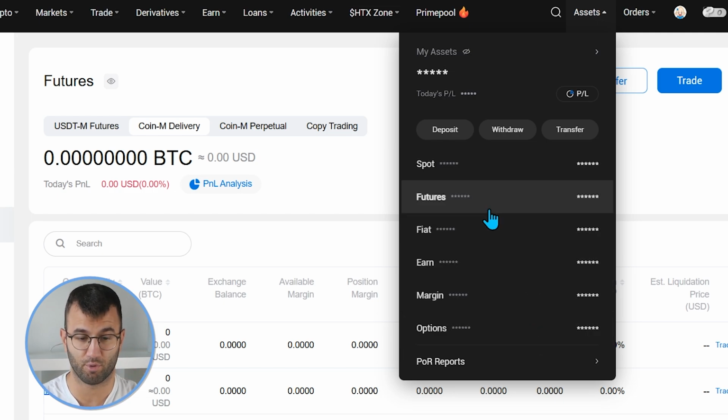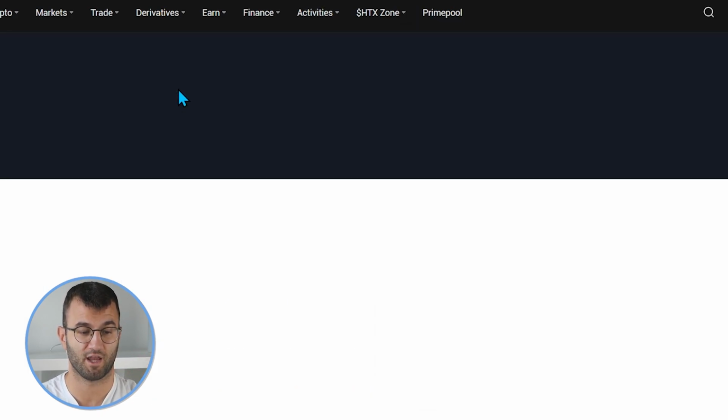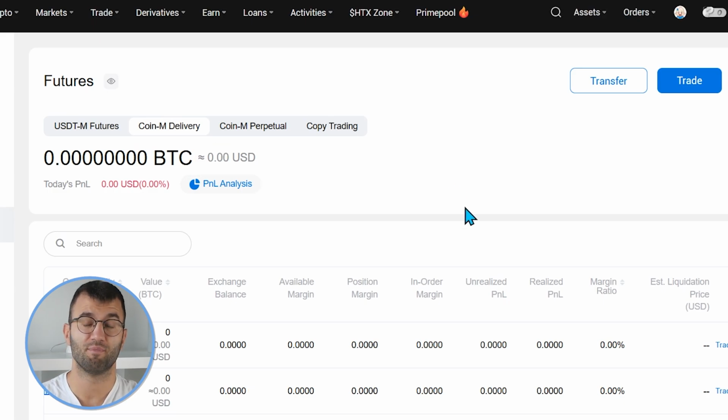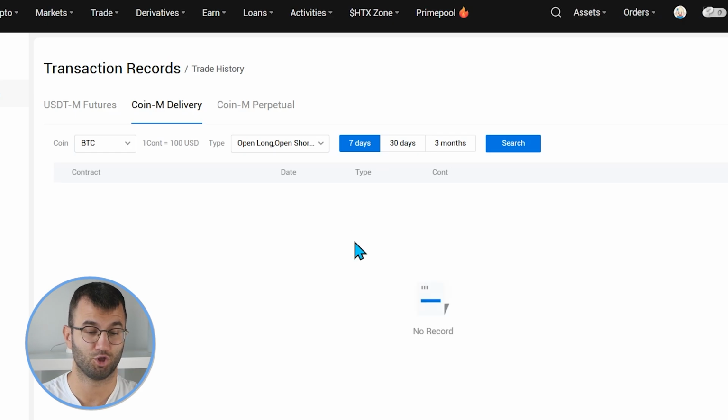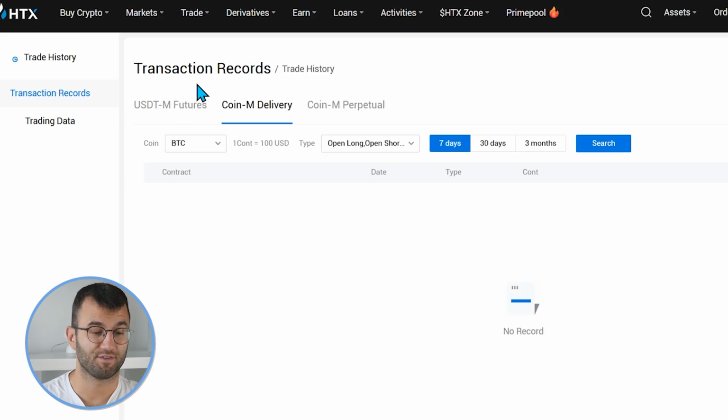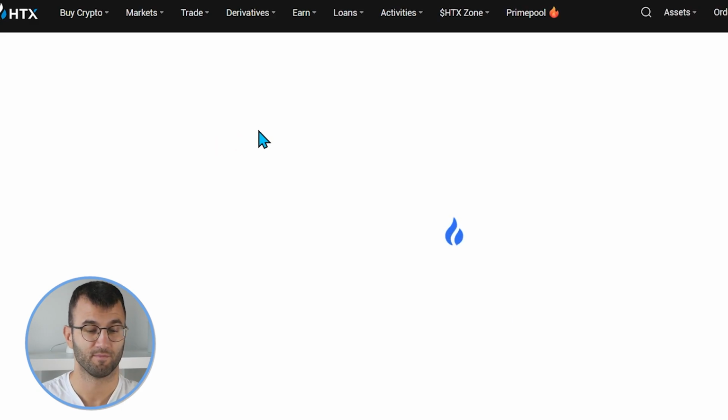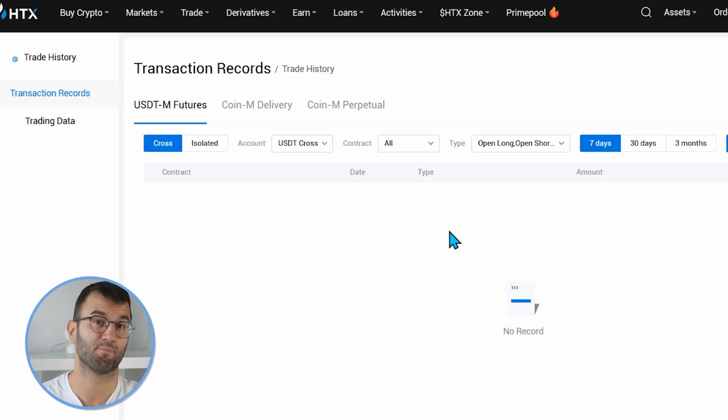So for example, you would go into the market that you have been trading in. So I will go and click on futures, which will take me to this page. From this page, I want to click on trade history, which will take me to this new page. And then from the left side, you want to make sure that transaction records is selected, and then you would select the type of future you've traded. So USDTM futures or CoinM futures or perpetual or CoinM perpetuals.